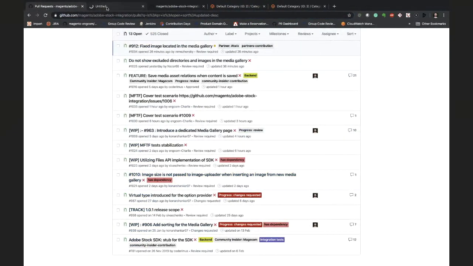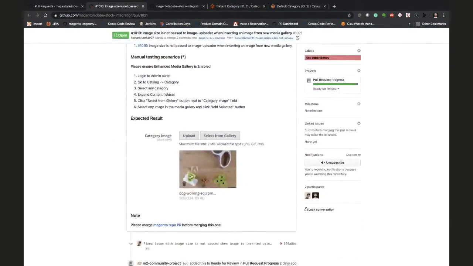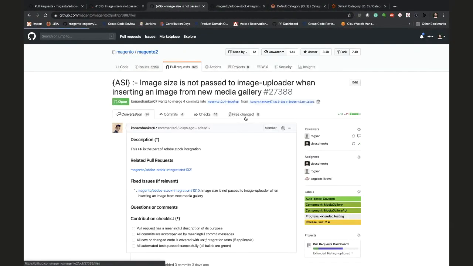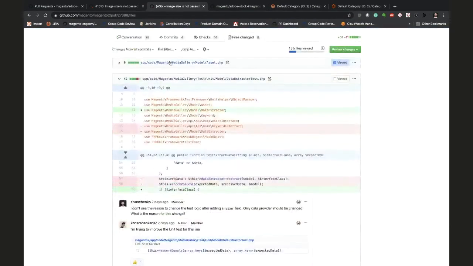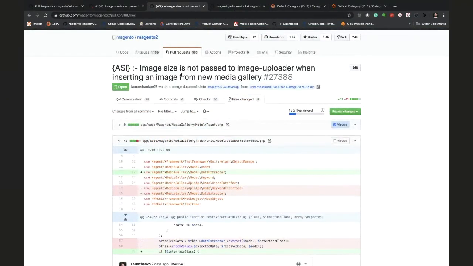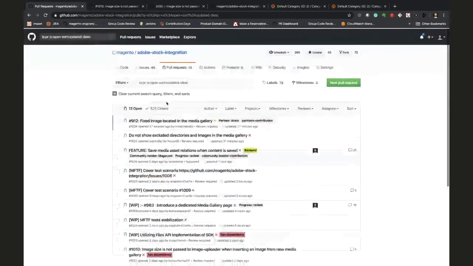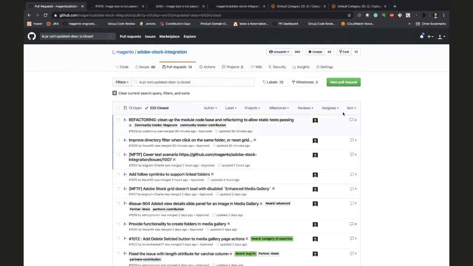That's actually the pull request for Adobe Stock Integration and the pull request for Magento 2, which is adding the size field to the media gallery asset. The pull request to the Magento 2 repository is right now under testing, and the dependent pull request on Adobe Stock Integration is pending until the pull request is merged to Magento 2. Yeah, actually, I wanted to see the closed ones.